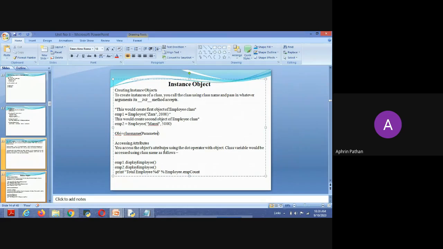Now how to access the attributes of that class, that we are going to see. You can access the object attributes using the dot operator. With the object, class variables would be accessed using the class name as follows. If we want to access attributes, meaning class variables and instance variables, what do we have to use? The dot operator. In object-oriented programming also, what did we use? The dot operator to access the methods and variables of that class.